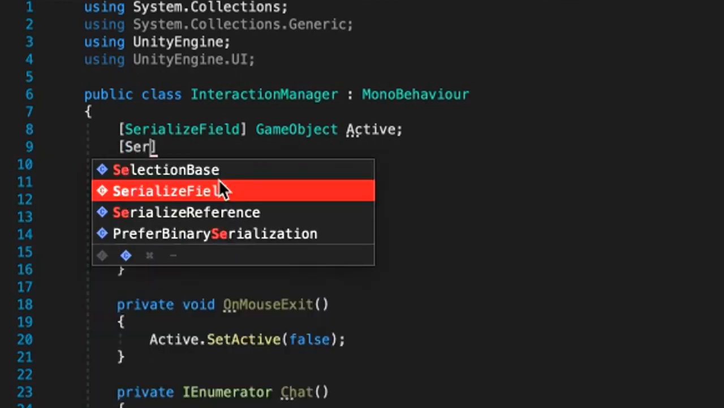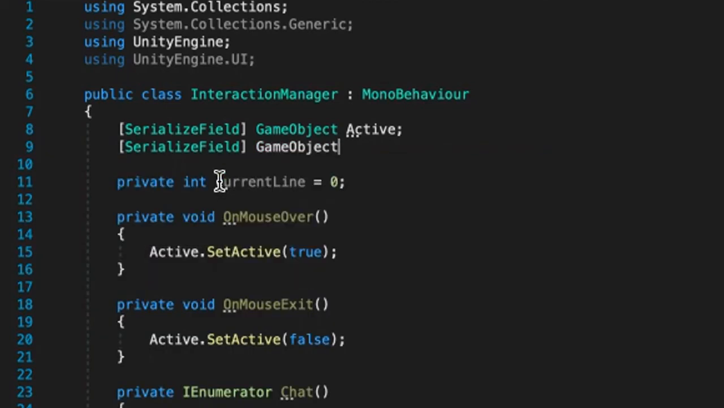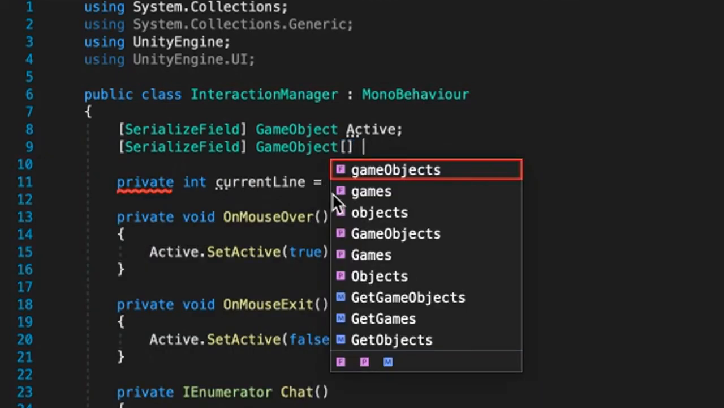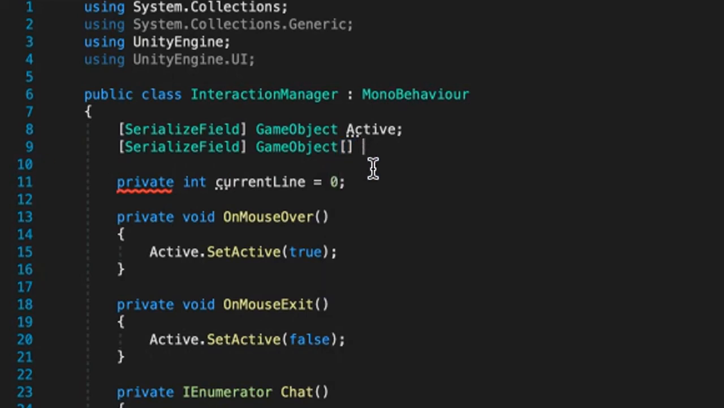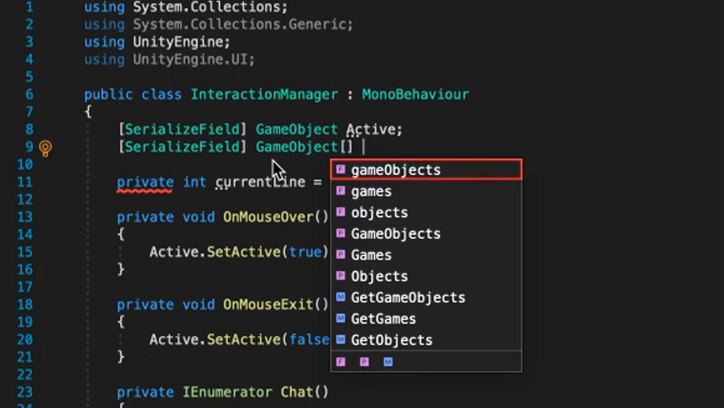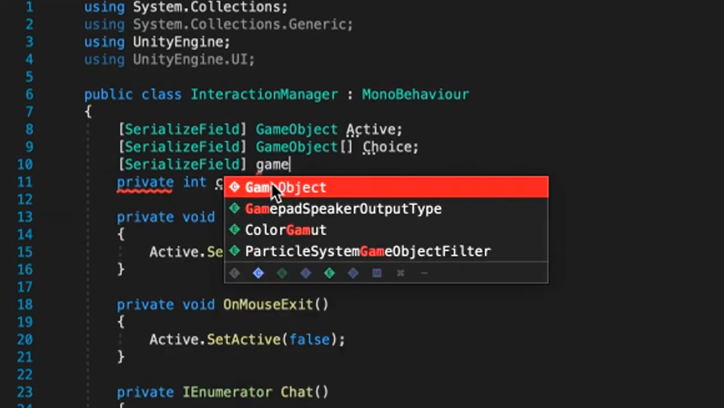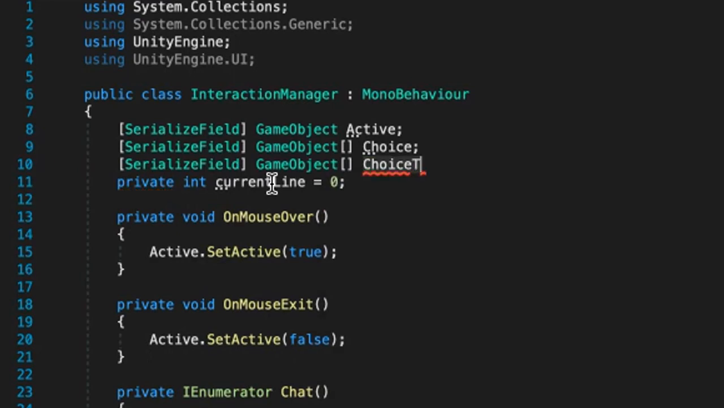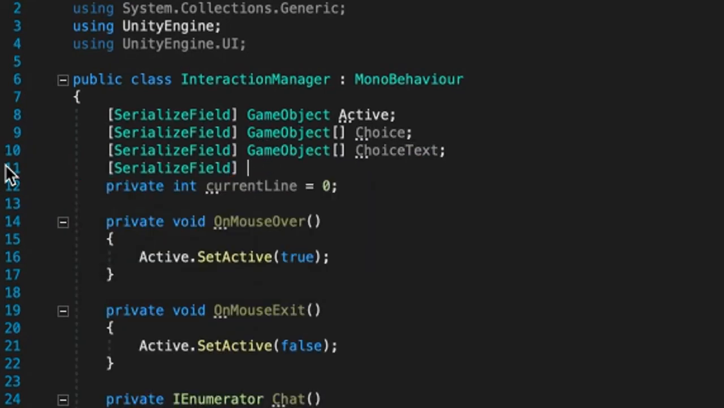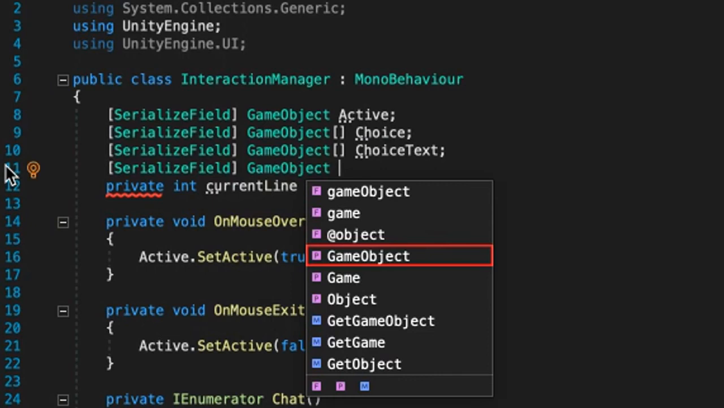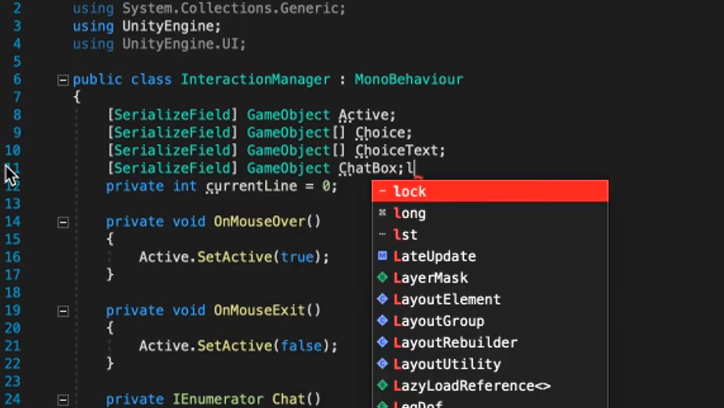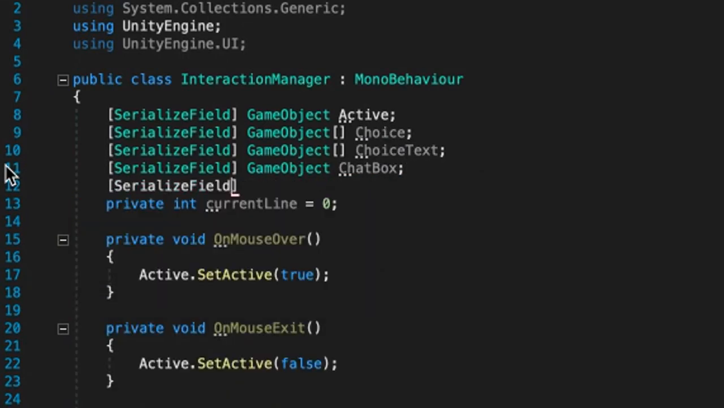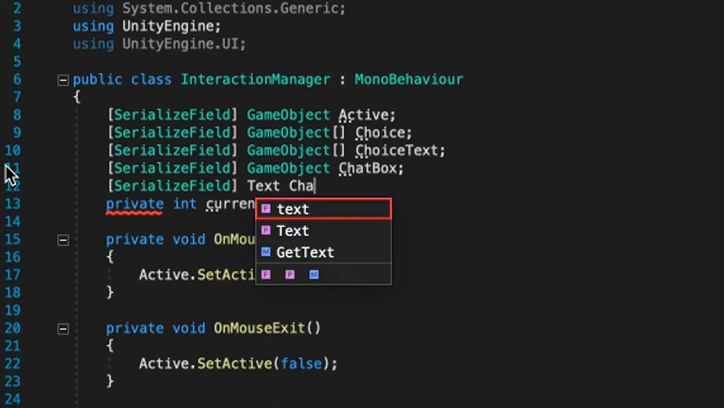We're also going to want to do serialized field game object. Then we're going to want to turn that into an array by putting a square bracket, then a closed square bracket, and then name this choice. We want to create a new serialized field game object array, then name this choice text. I'm going to create another serialized field game object, not an array, and call this chat box, and create another serialized field, game text actually, and call this chat box text.